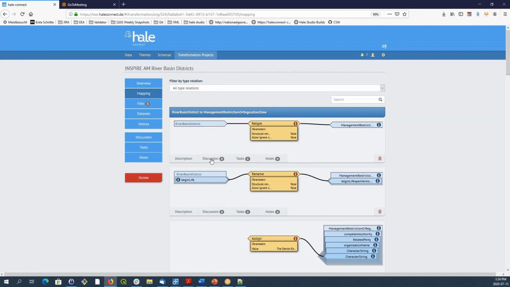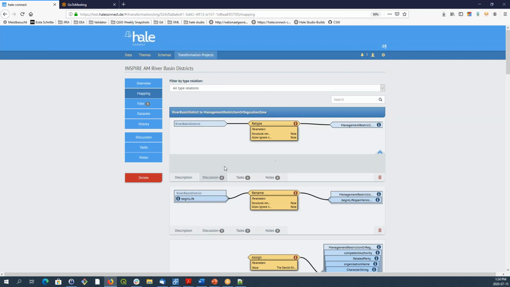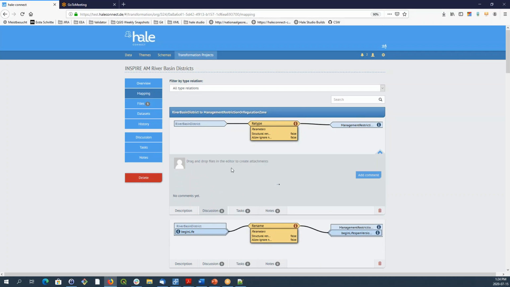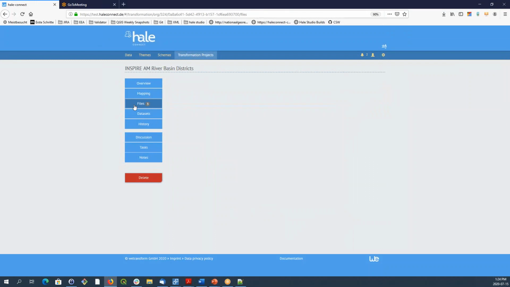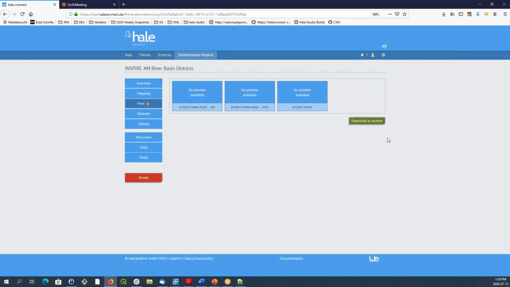If you're working on these with a team or with different people, you can add tasks, notes, discussions to your mapping project. If I go to the file section here, I can download the transformation project. So I could simply click download as archive, and then I could download my transformation project and open it in Hale Studio. And that's a quick view of the transformation projects.